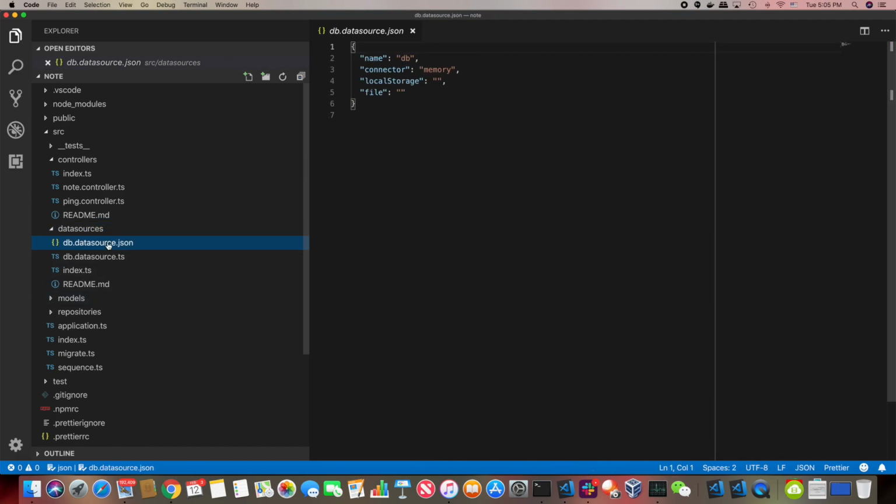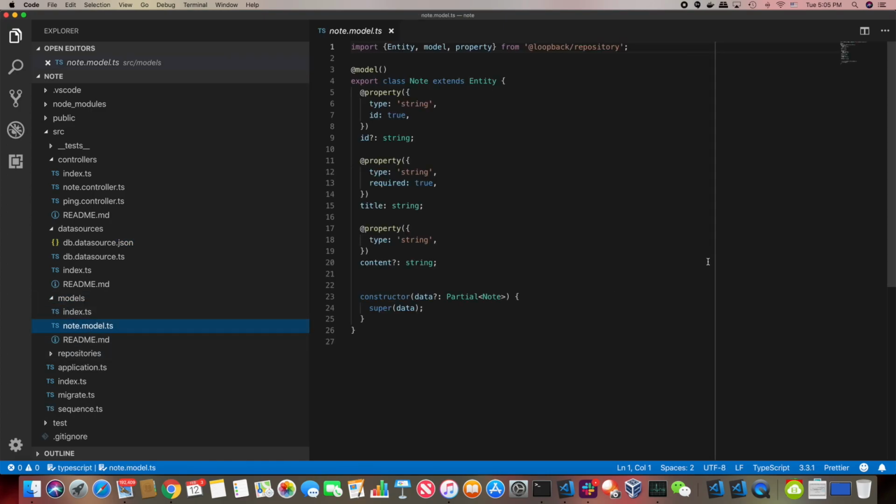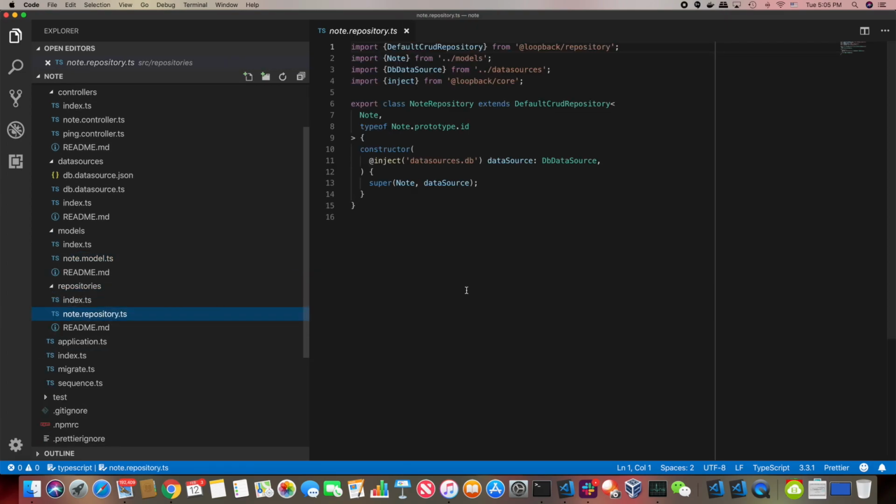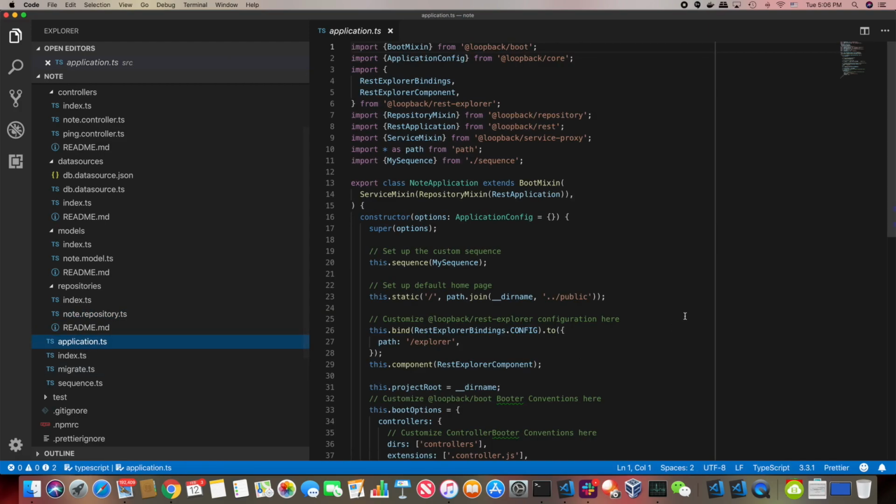And then of course, you have other things like the data source. So we have a data source JSON capturing all the answers we have. Then we have a model, which defines a bunch of properties such as ID, title, and the content. Similarly, we have a repository that joins the datasource.db together with the node model. Of course, the application is the place that glues all the pieces together.